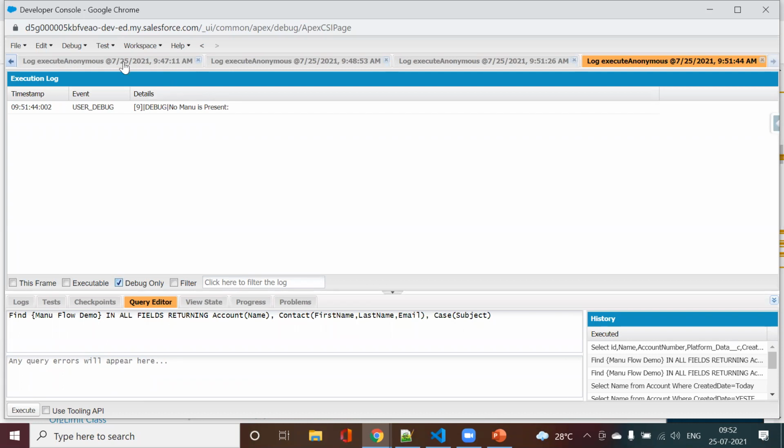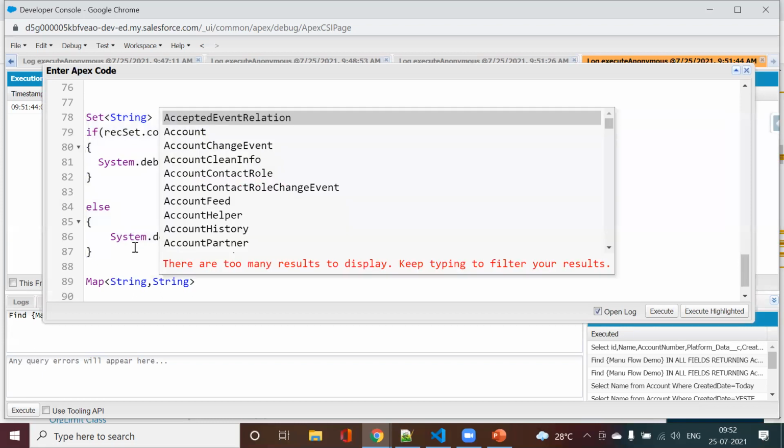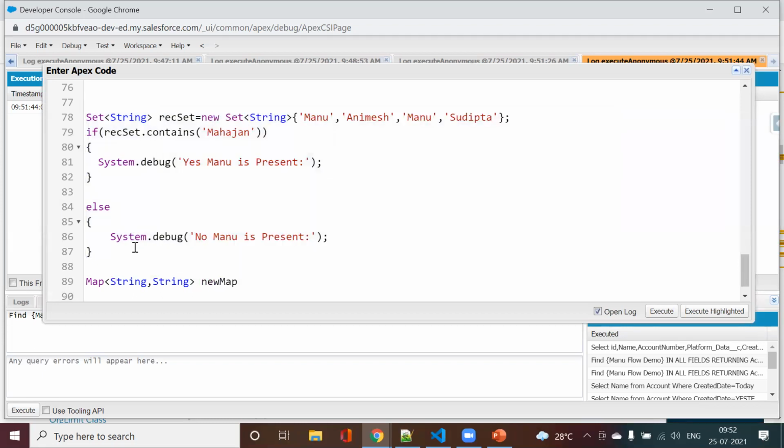So shall we go to maps now? Sure. So now my third thing comes, your maps. It's a key value pair. I can have a map of anything. String I will have here. So now here you will have the key value pair.